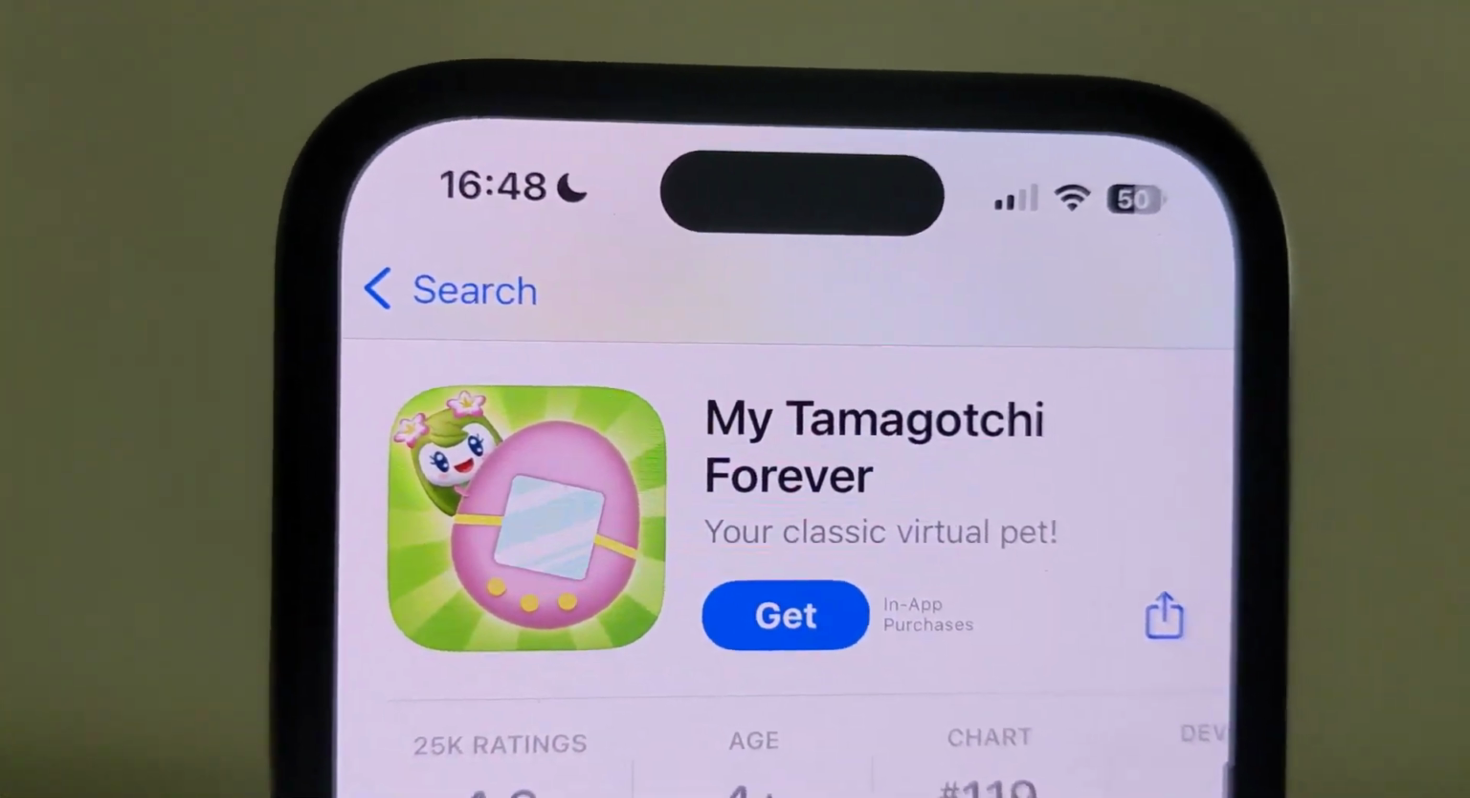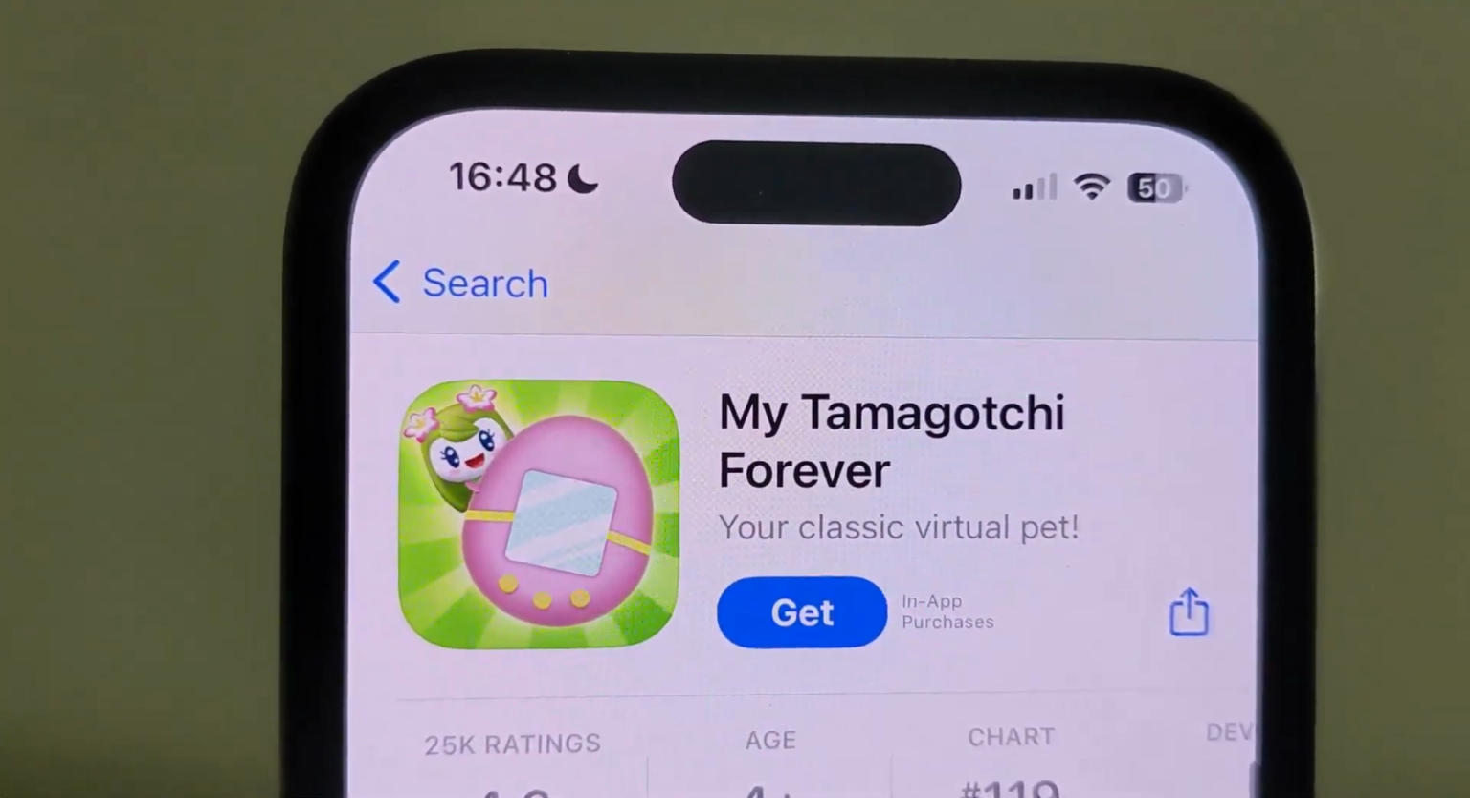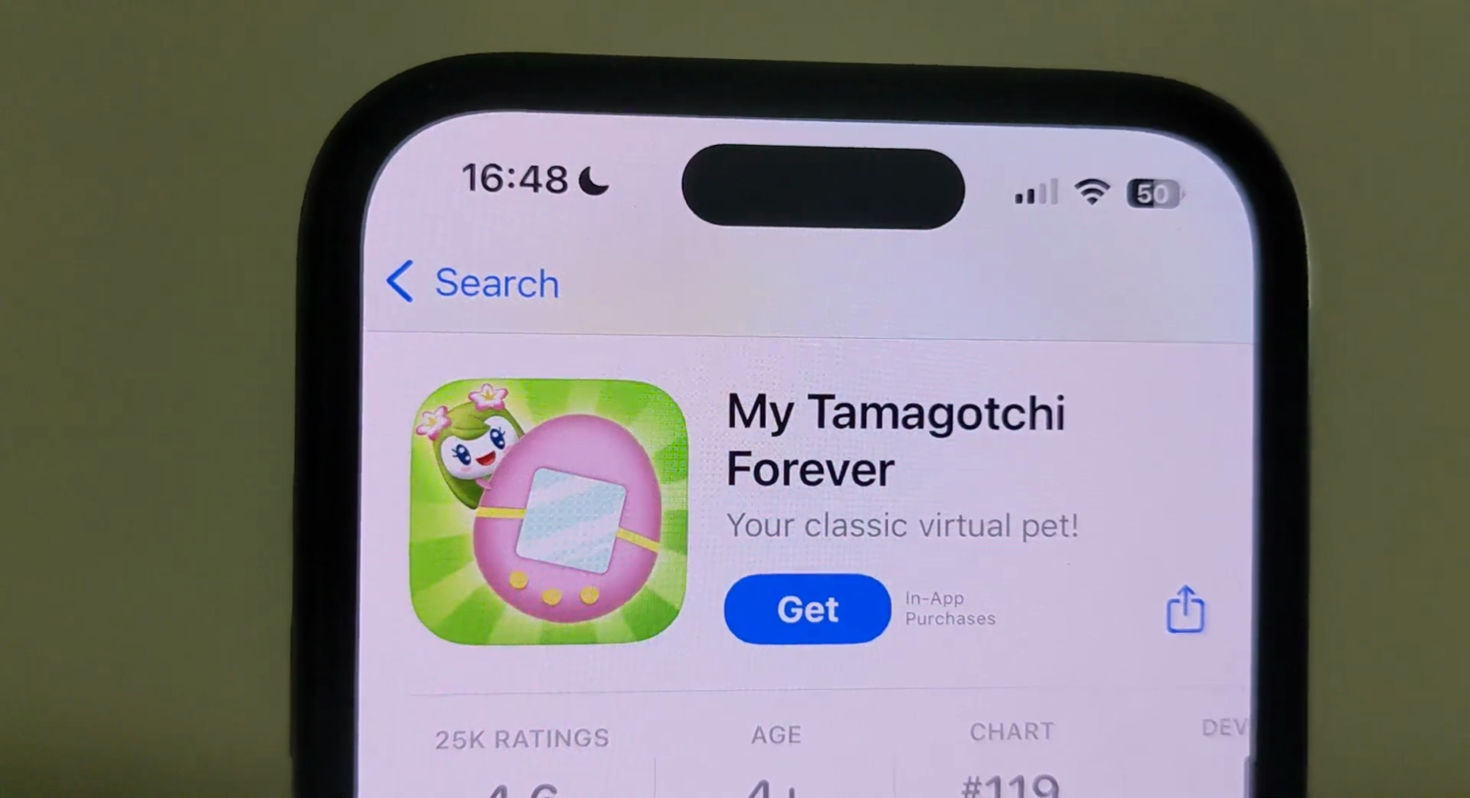Welcome back, guys. Today I'm gonna show you how to find and install a game called My Tamagotchi Forever.